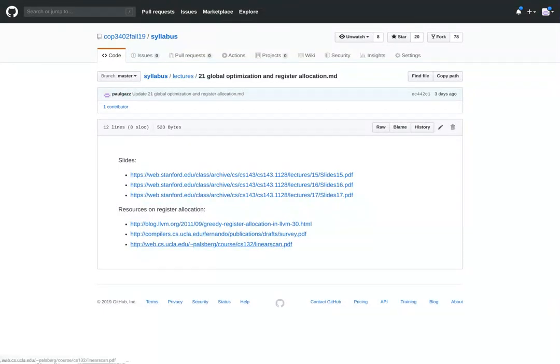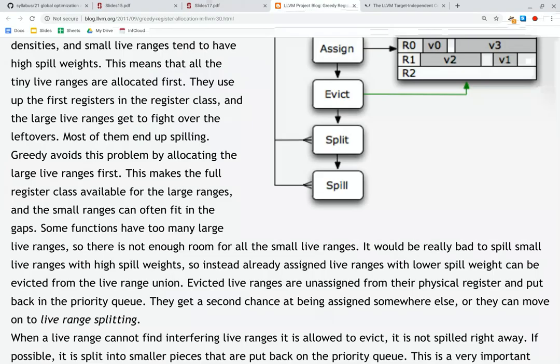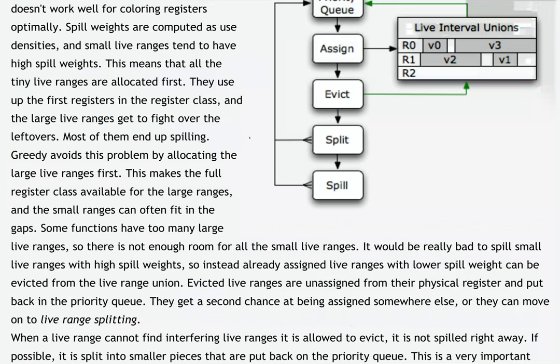But other than that, that sums up optimization for this class. It's a really, really rich field. It could be a whole course on its own. And I recommend just looking over the Dragon book a little bit. Take a look at this blog post, and you'll get a better feel for this.